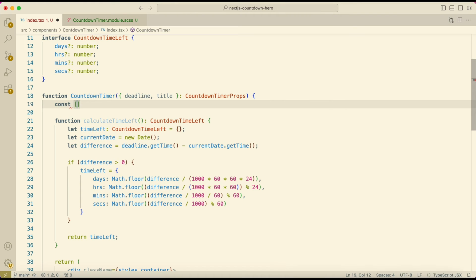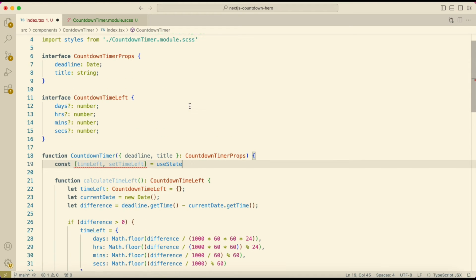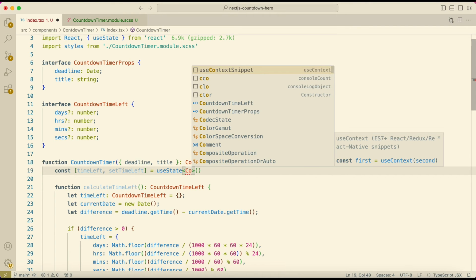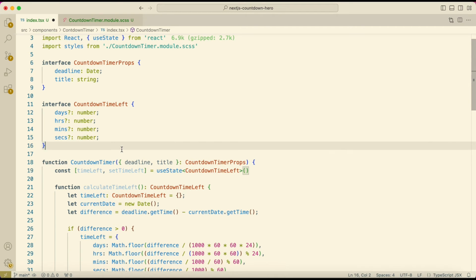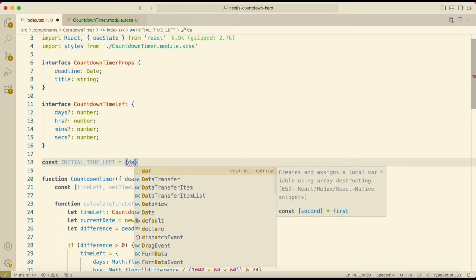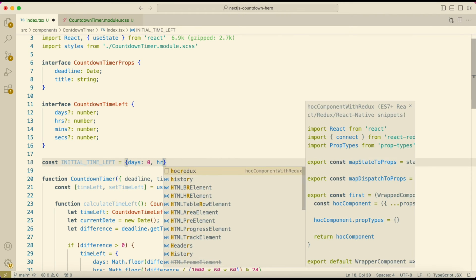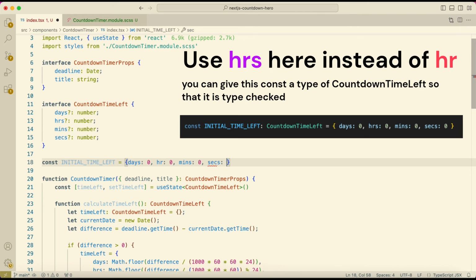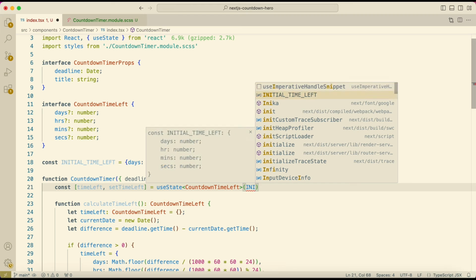Now create a state timeLeft of type CountdownTimeLeft. To give an initial value to this state, I'll create a constant here. const initialTimeLeft, which is an object with days, hours, minutes, and seconds all initially set to 0. Pass initial state here.